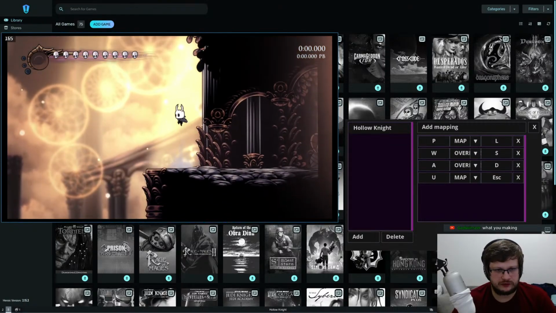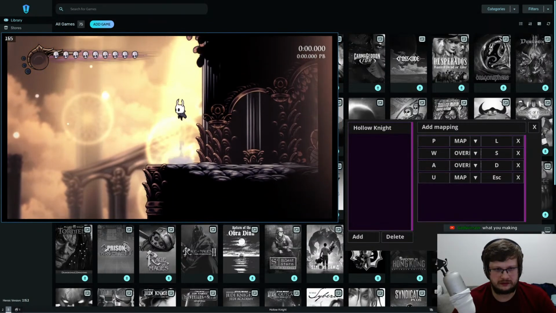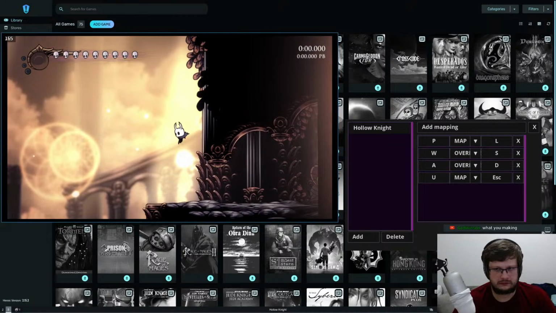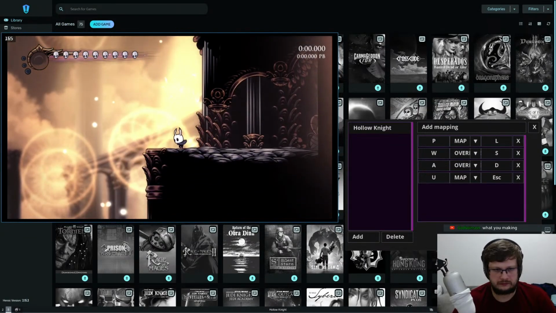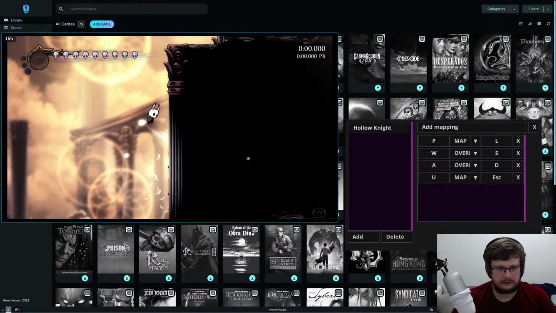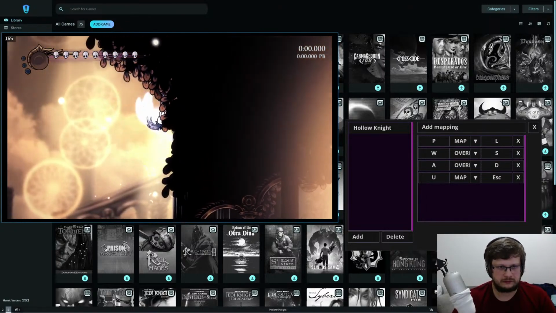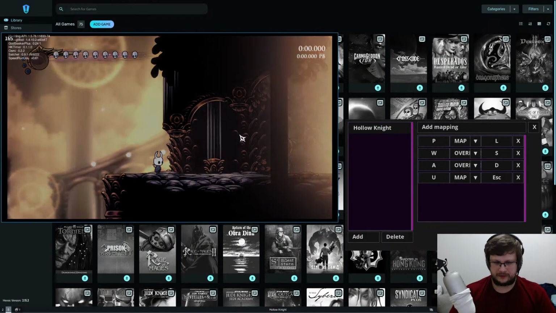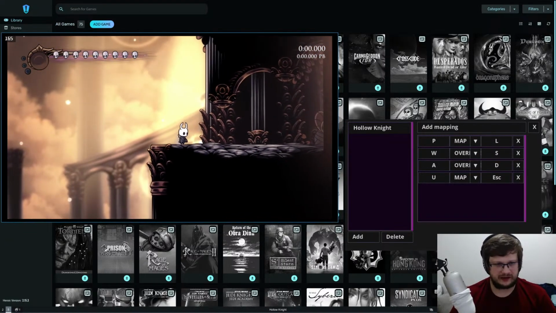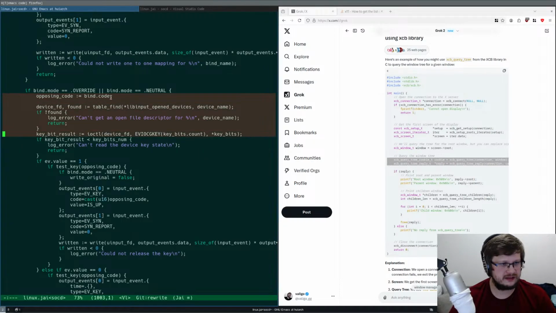Okay. Regular mappings work. So I'm pressing P and I get the jump right here. Yep. This crazy double jump. Huh. Nice. And if I press U, I get escape, but override doesn't work. And override didn't work previously because it wasn't able to detect this stuff, which is a state of the original keyboard.